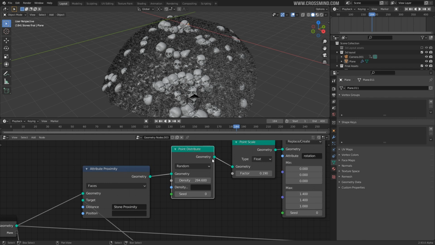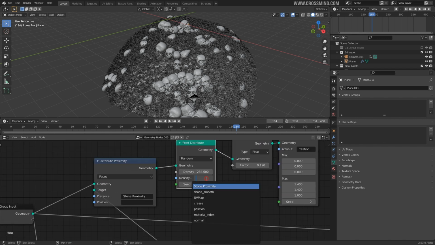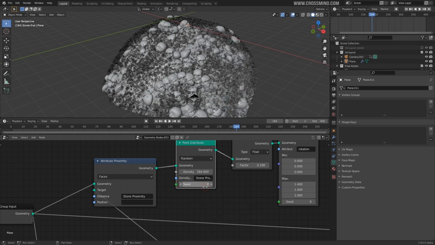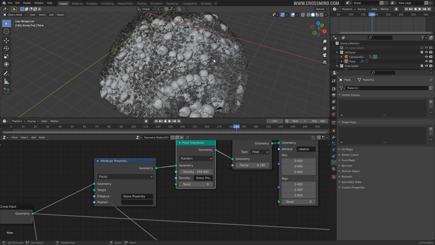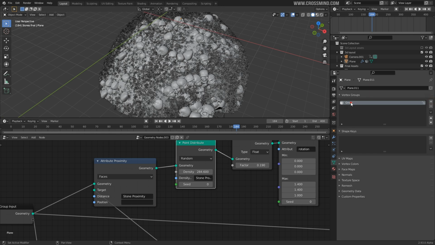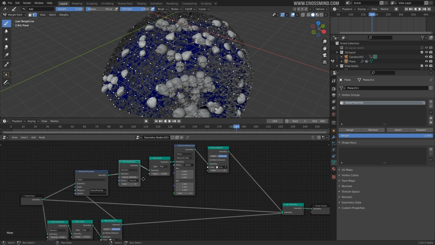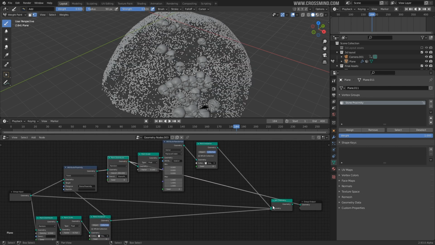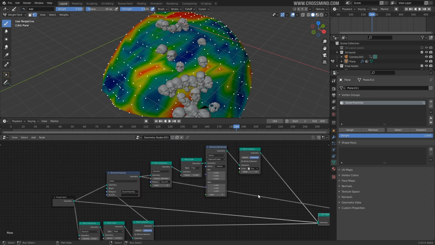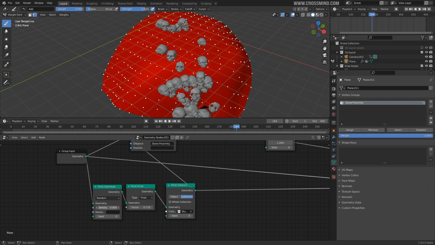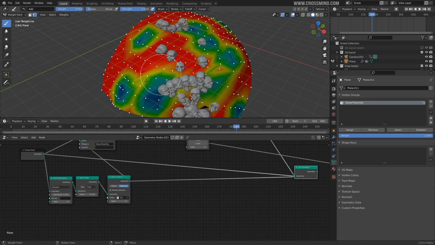Now, in the grass distribution, if I load up the stone proximity, you will be able to see something. Now, if I create one attribute called the same stone proximity, just to visualize what is going on, you should be able to see something over here. Sorry. Yeah. So based on the stones, it's painting the weight paint.